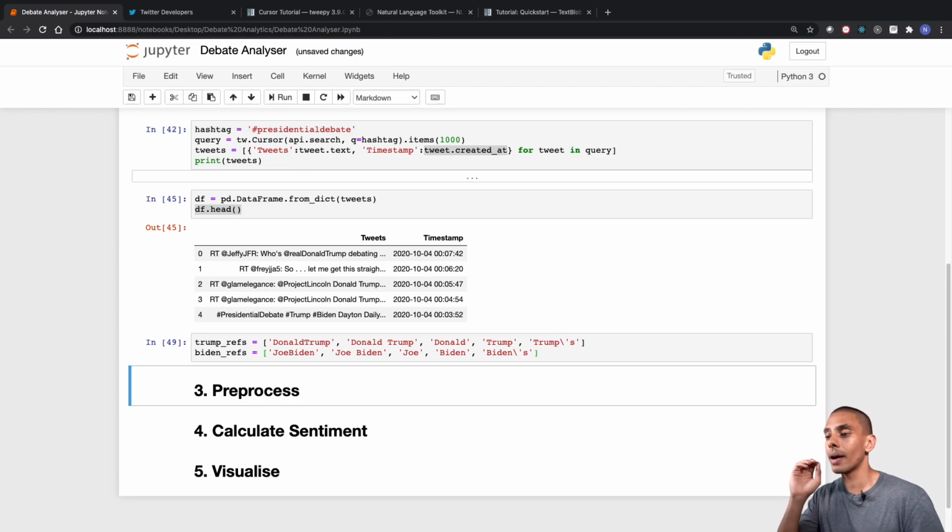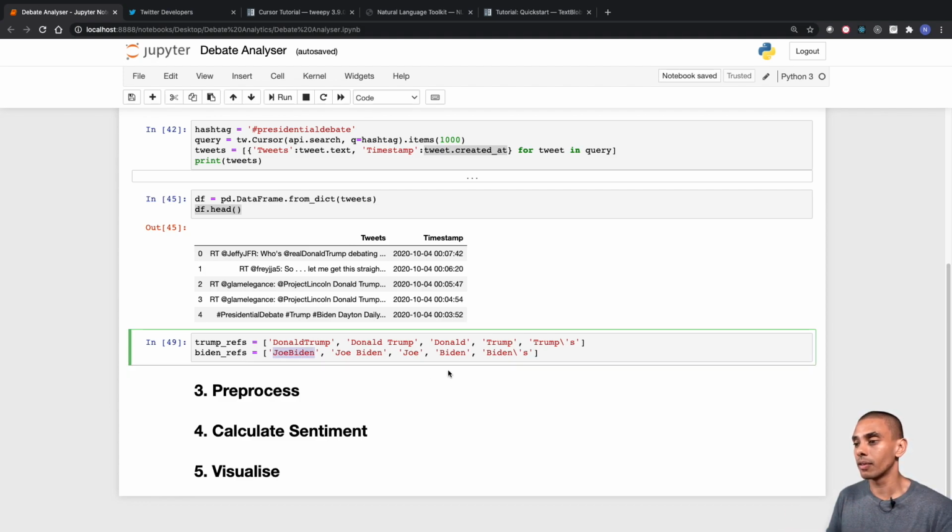Okay, so those are our 2 reference arrays set up. You can see that we've just got a couple of different examples of what we might see to indicate that it's mentioning a particular candidate. So for example, for Donald Trump, we've got Donald Trump, Donald space Trump, Donald Trump and Trumps, and we've got a similar set of values for Biden here.